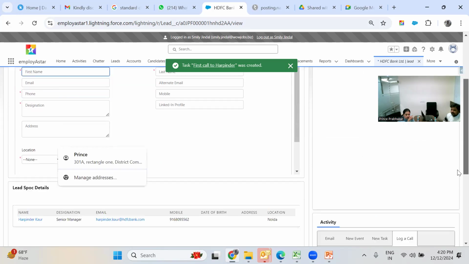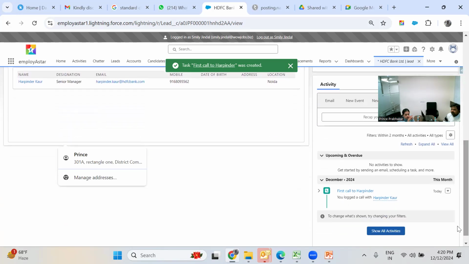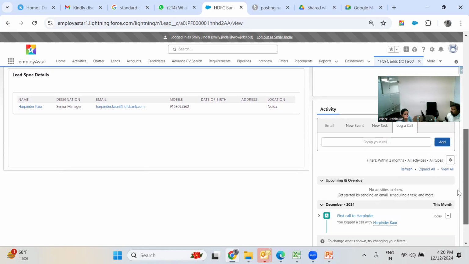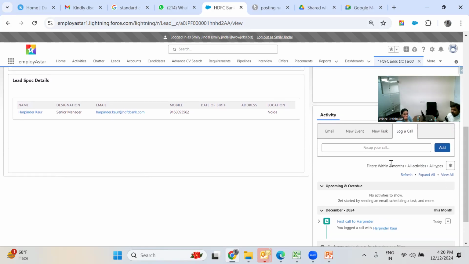Now you can see in the right hand side, when you open your lead, you will able to see when this call was happened, right? So the beauty of this, anytime in future, if you will open your lead, you will have idea when you did the last call, what discussion happened and what communication is going on with the lead. Right.